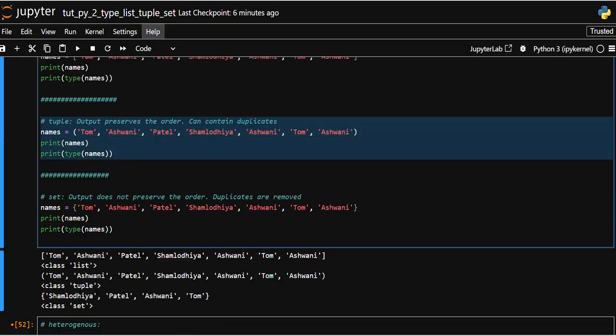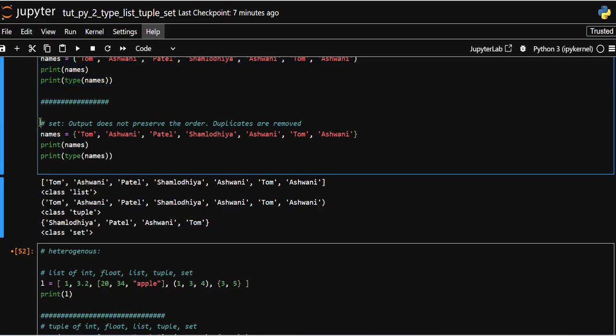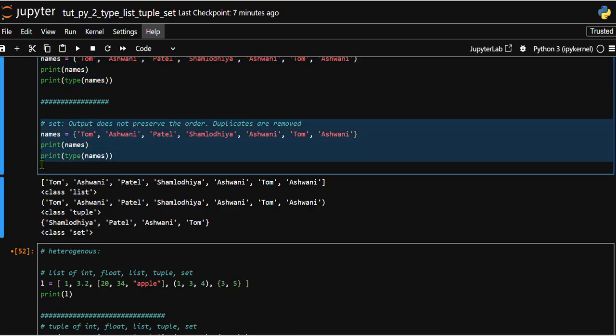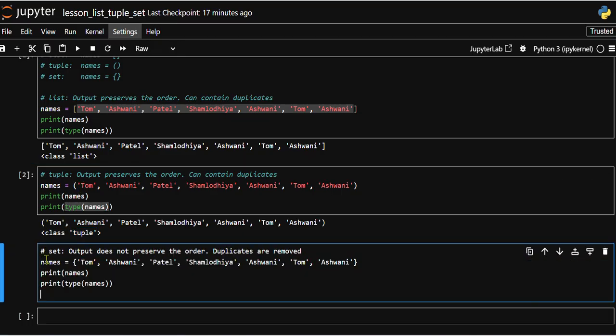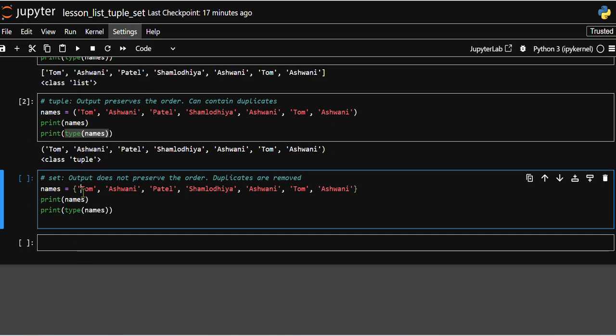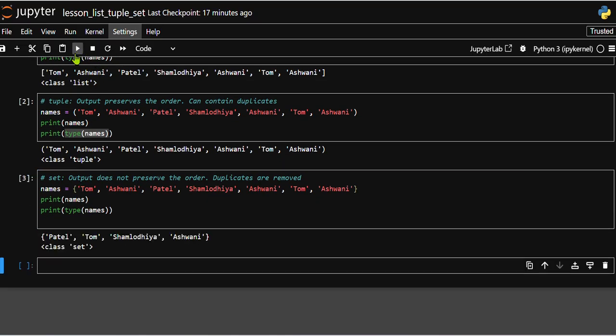All right, let's do the same thing with set. Same data, now I'm printing it with set. Now, if you look at your set, let me run this first. Now look at the output of your set.